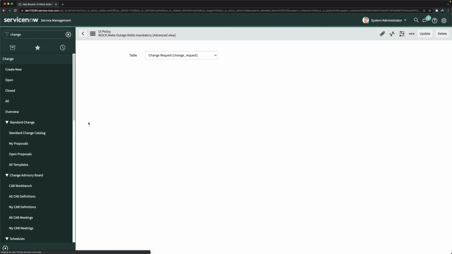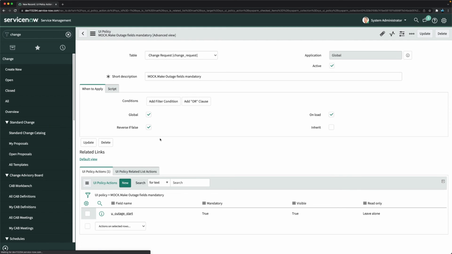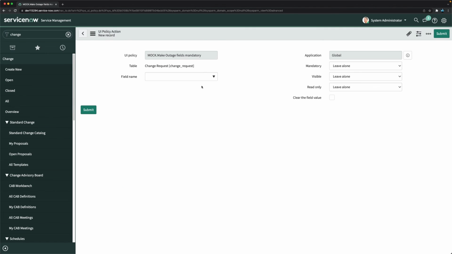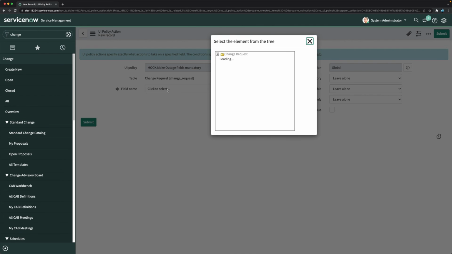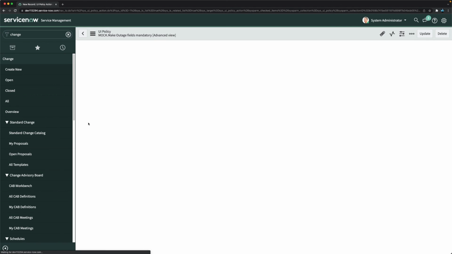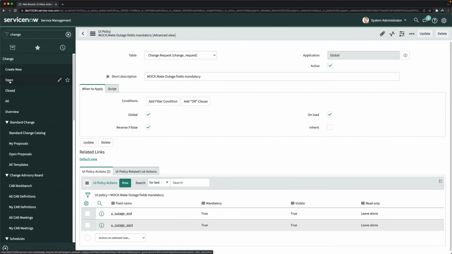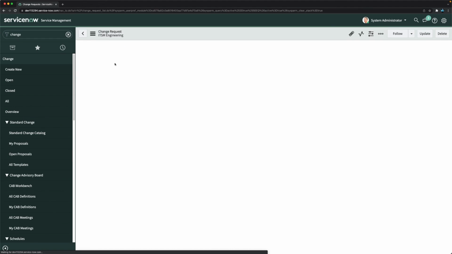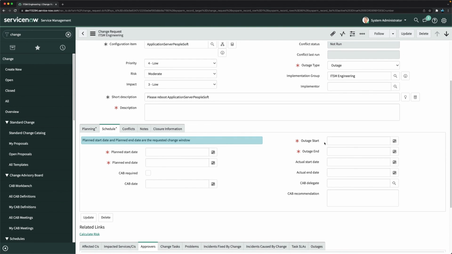Then I will create another UI policy action, because that was for the first field, and I have to do it for the second field. So I click here, then click on field name, and select outage end. Yeah, we have it here, and I will make it true, and visible as well, and I will submit it. We will see whether it is becoming mandatory or not. So I will click on open, go to, let's say, an emergency one, and you will see, yep, it's outage, and these are mandatory.